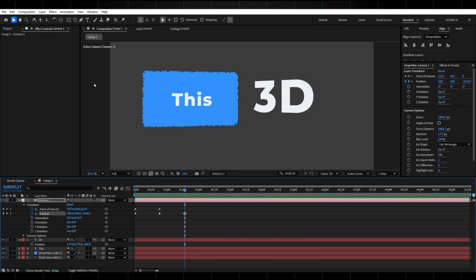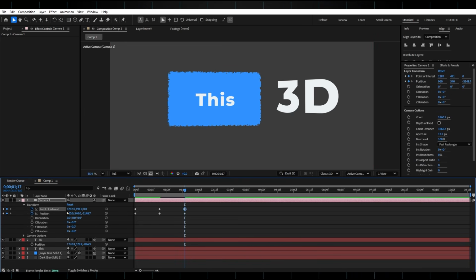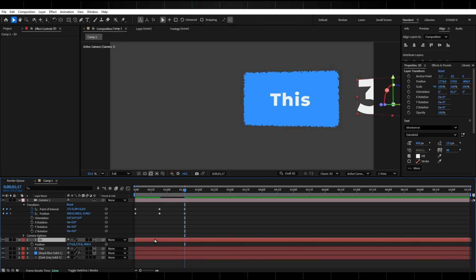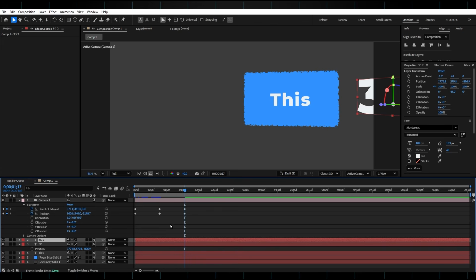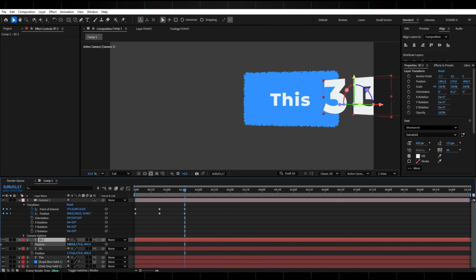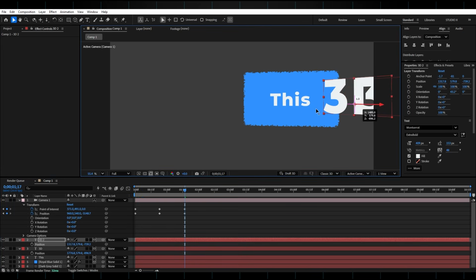And now I want my text to appear at this point, so I'll play with this point of interest again to something like this. And I will again make a duplicate of this last text layer by pressing Ctrl D. And I will press P again and I'll change its position to something like this again.